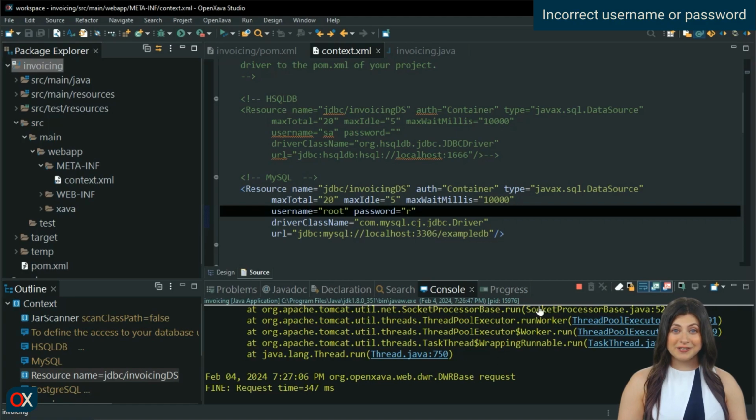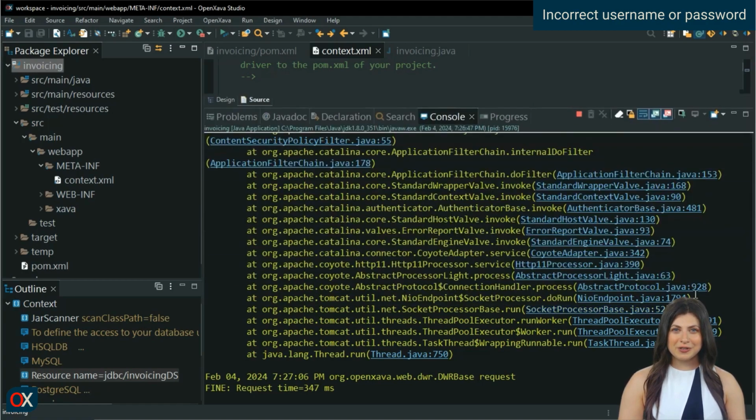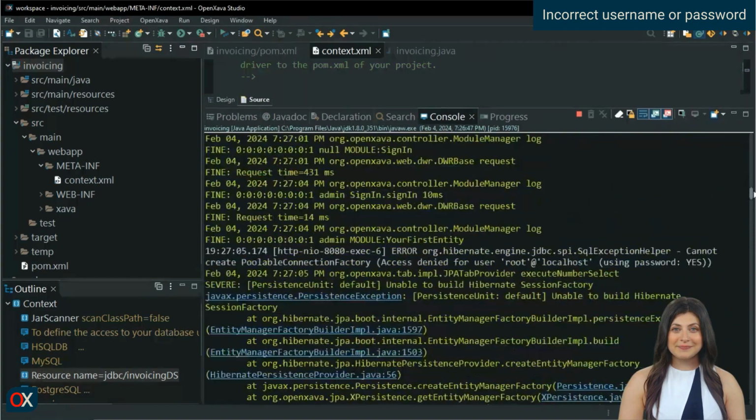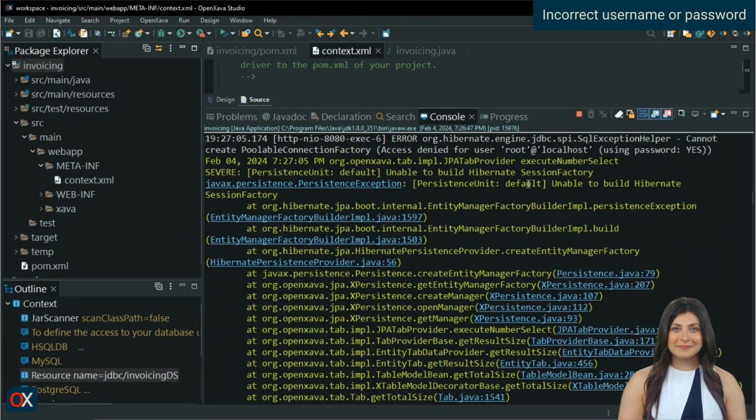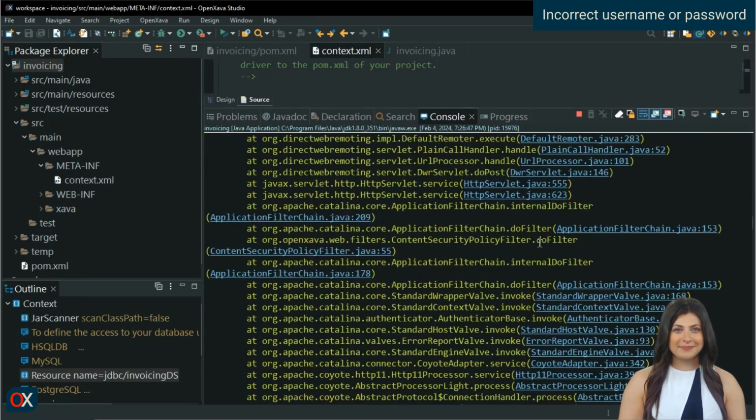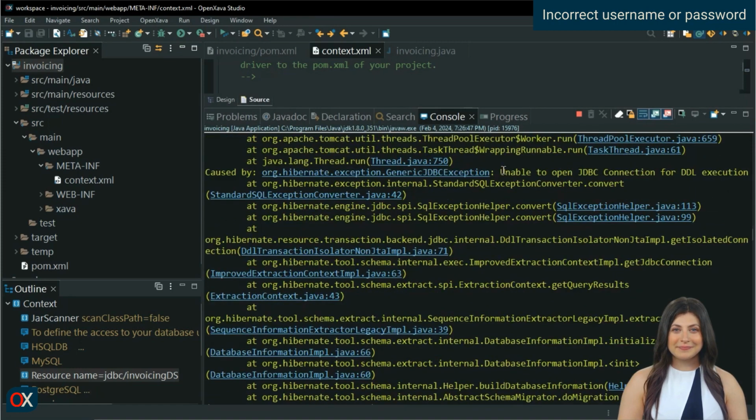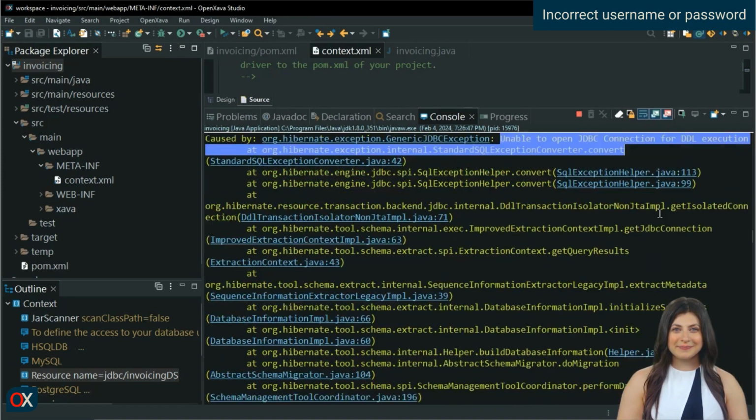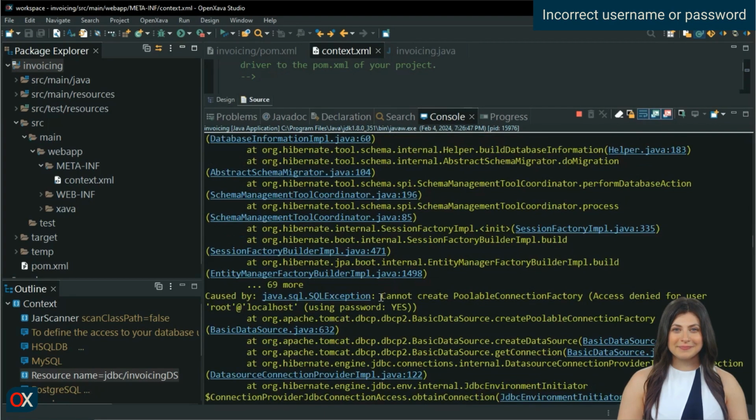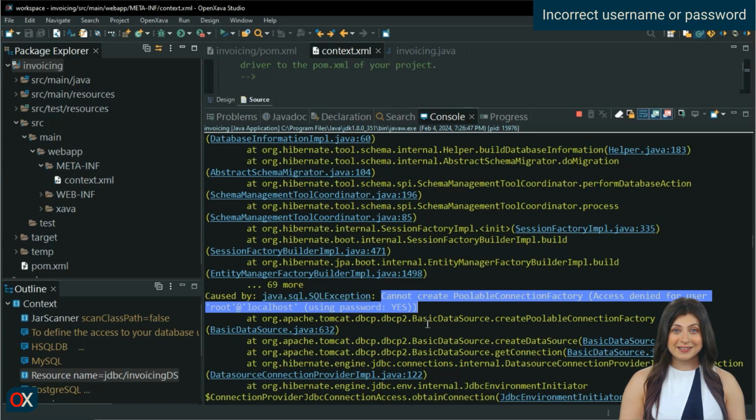Let's go back to OpenXava and look for something meaningful in the error traces that we can interpret. Not this. Nor this. Here. It says, access denied for user root at localhost, using password. With this, we can determine that the URL is not the problem, but the username or password is incorrect.